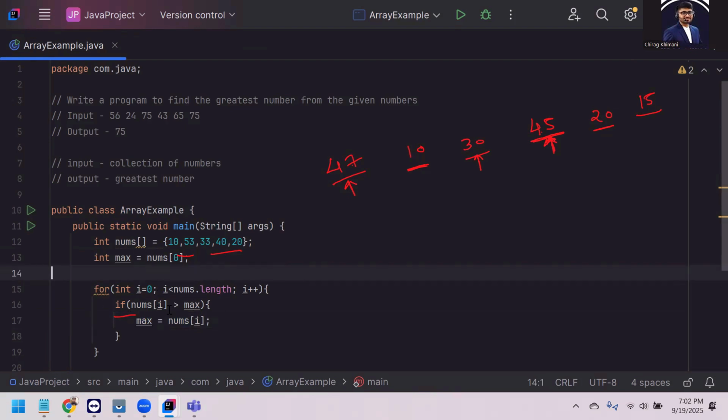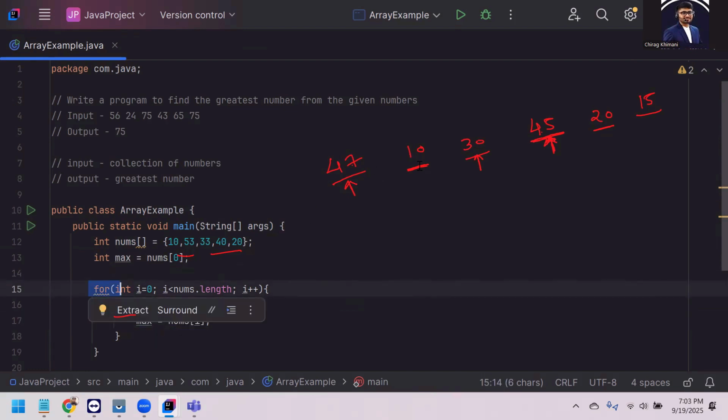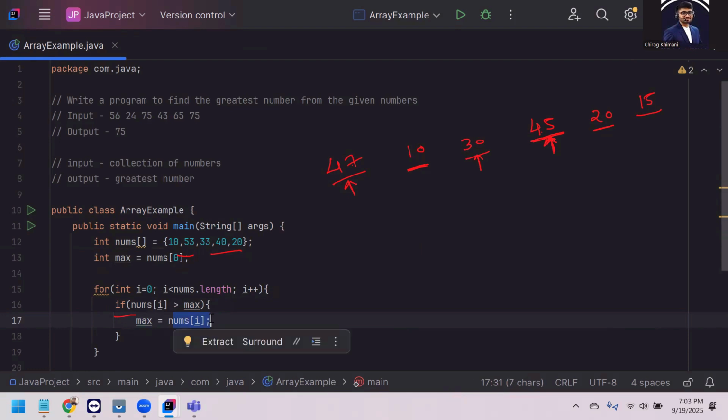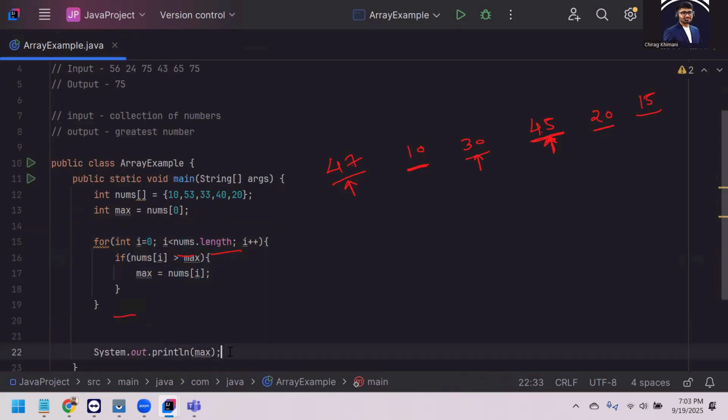Now we consider the next number we got as the max. Again, we will compare the max with our next number. So the next number we got, is it greater than our max? Then we will update the value of max to whatever number we got. So here this for loop is responsible for going over each element from the array, and each element we are comparing with max. If we find that the next number is greater than our max, then we will update the value of max to that number. So after going through all the numbers, whatever max we are printing, that will be our greatest number.